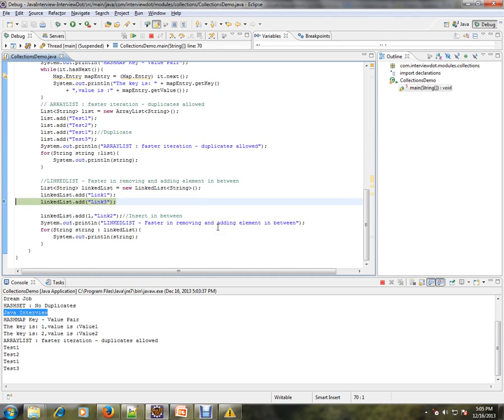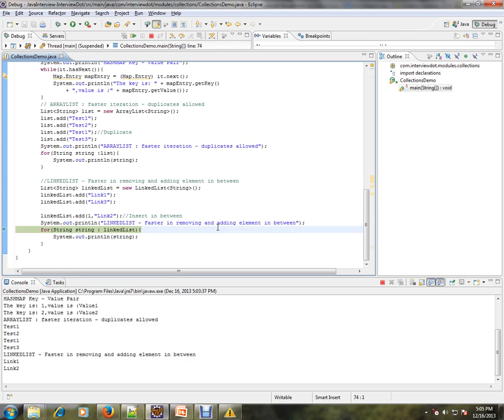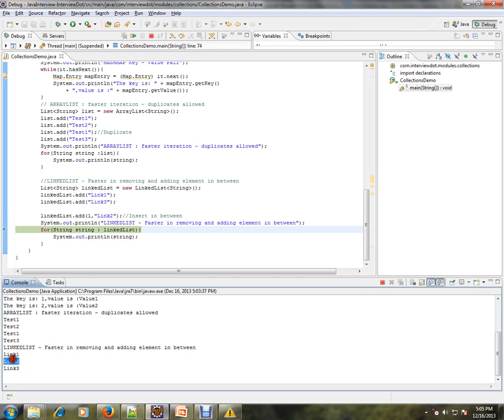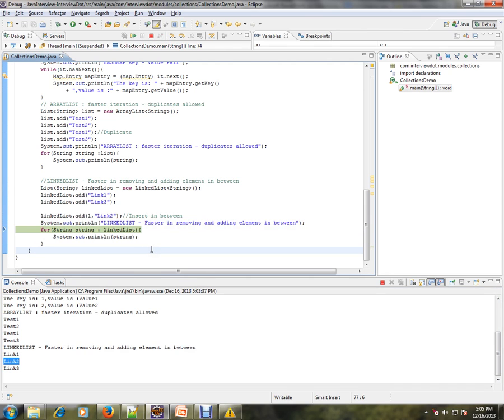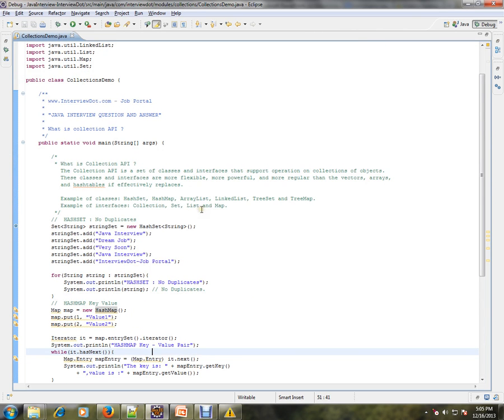The last one is LinkedList. I've added link 1 and link 3, and I have decided that I will be adding link 2 in between link 1 and link 3. So now let's see, faster in removing and adding between elements. So link 1, link 2 and link 3. So this element is added between link 1 and link 3. This is the power of LinkedList. Hope this video is useful for your Java interview preparation.